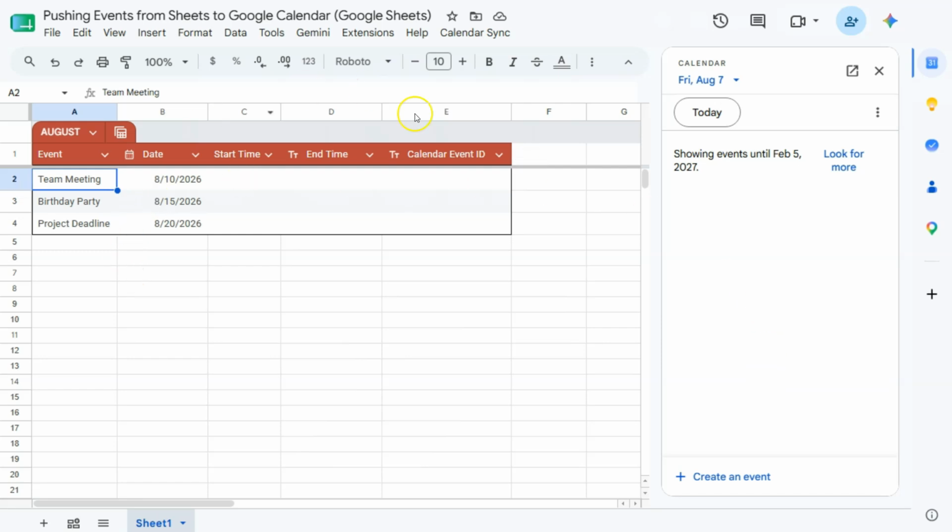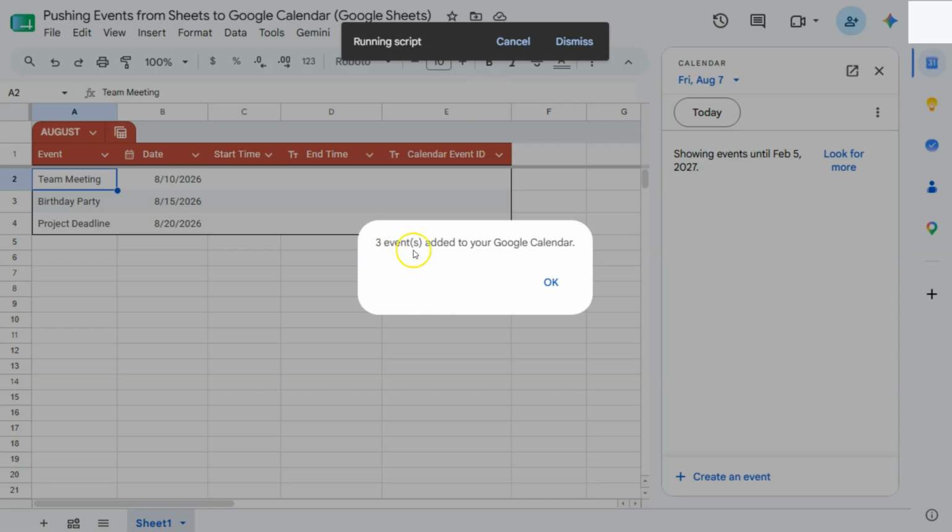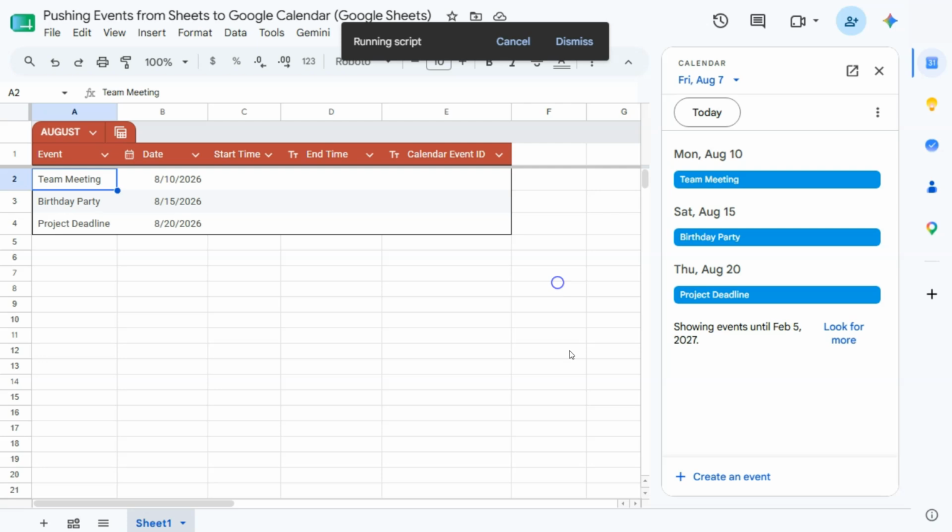But when I do sync this by using this custom function or this custom menu, which I've created again with the help of AppScript, if I click on this and click on Sync Events, now it's going to tell me that 3 events have been added to my Google Calendar. If I click on OK, here we have it. So the team meeting is scheduled for August 10, birthday party on August 15, and project deadline on the 20th of August. All of them have been synced into my calendar, and that is with the help again of AppScript and AI. So let me show you how I did this.